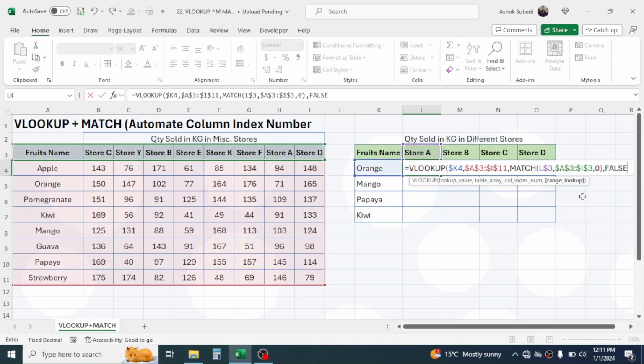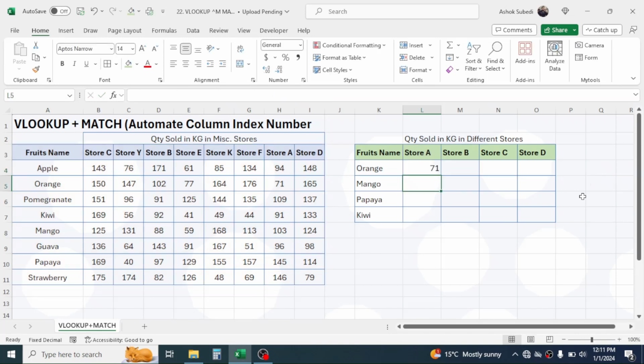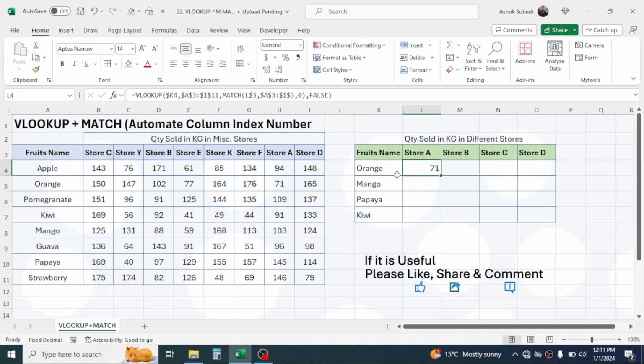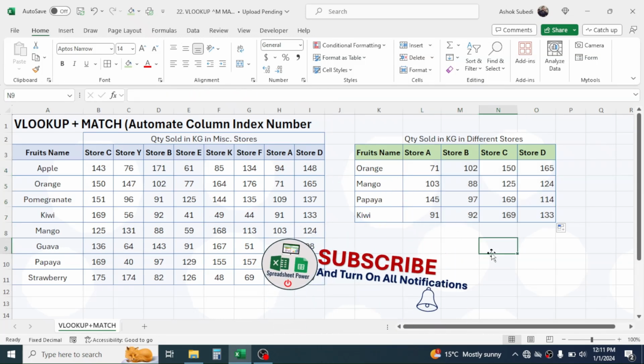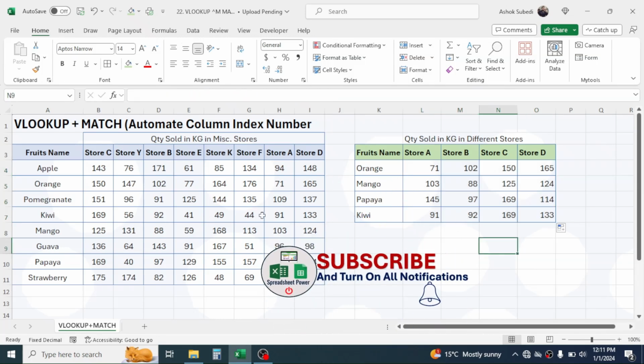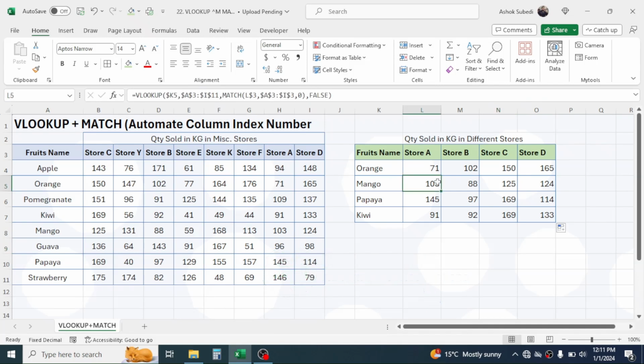Double click on exact match, then close the bracket here. Now press enter, and here you see the quantity sold of orange in store A is calculated. Now you can go to the plus button or the fill handle, then drag it to the right. Then again go to the fill handle, then drag it down. And here you see all the quantities are now captured from the first table to the second table by combining the VLOOKUP formula with the MATCH formula.